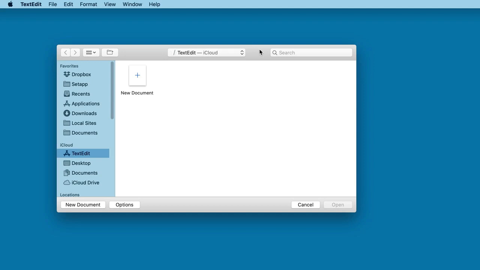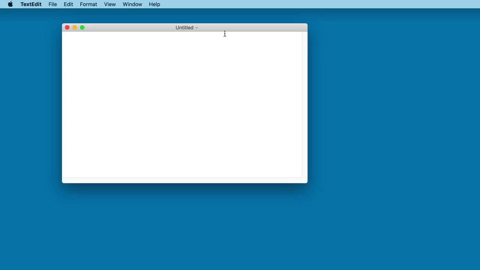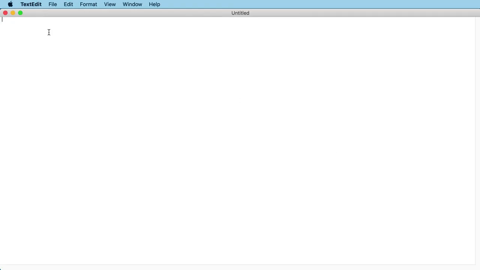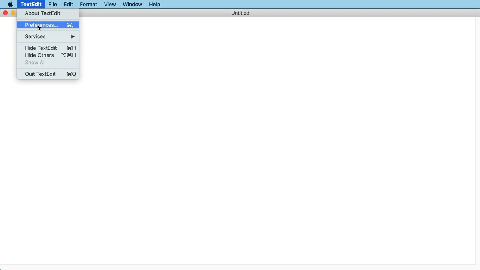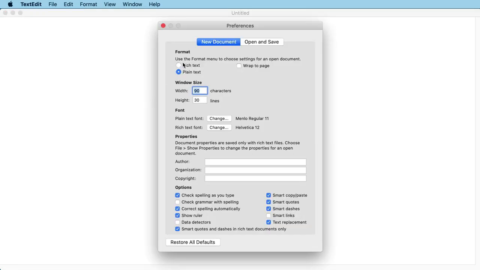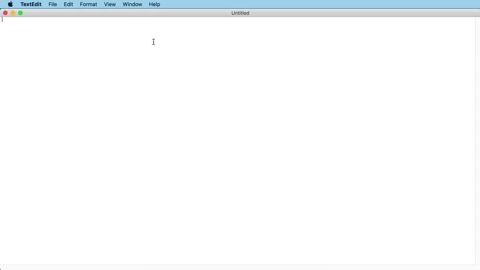Let's get started. So you can see I have TextEdit open on the screen here. I'm going to click New Document, and a new untitled document will be created. Before we do anything, there's one thing that you need to double check in your settings. If you go to TextEdit Preferences, you'll need to make sure that the format for TextEdit is set to plain text. If you use rich text, you'll get issues with saving your HTML file. So ours is already on plain text, so we're good to go.